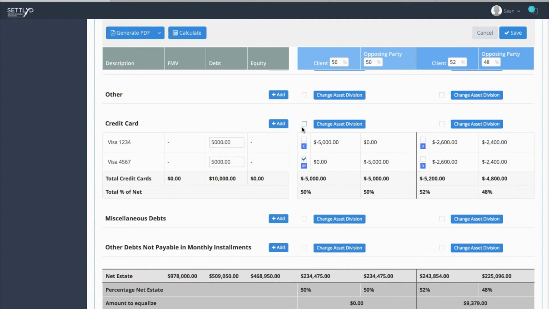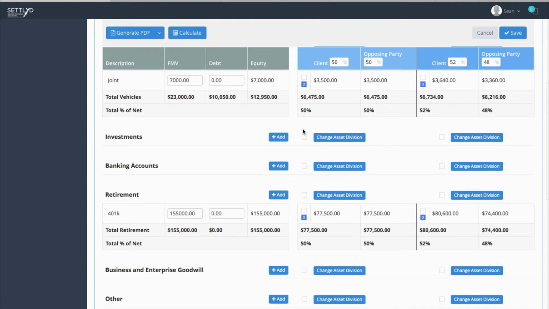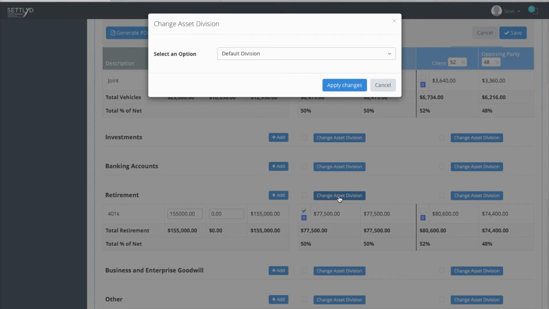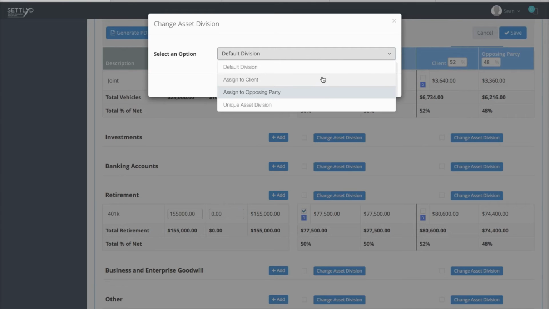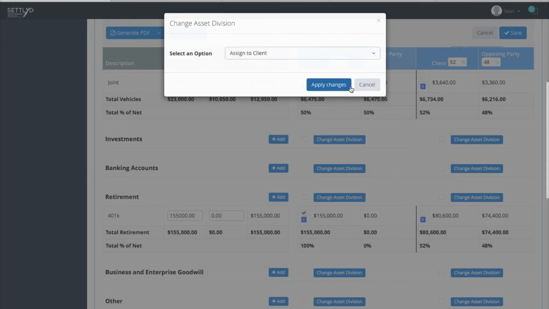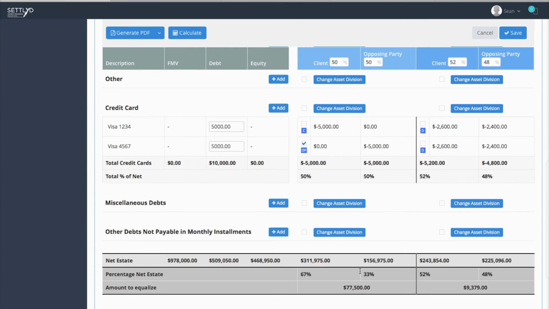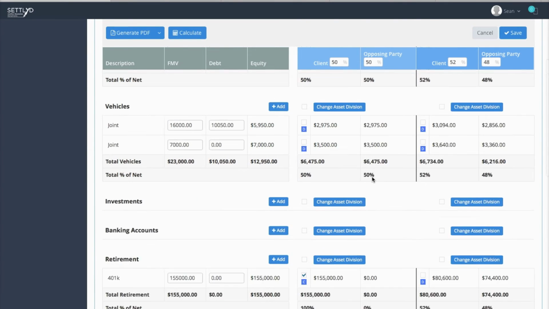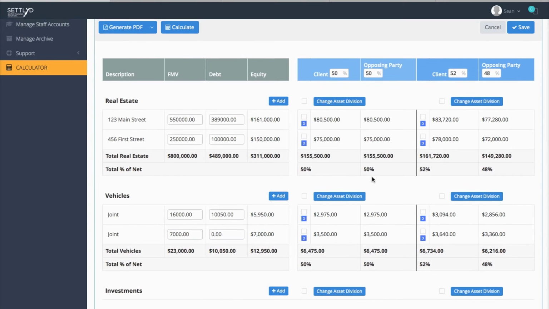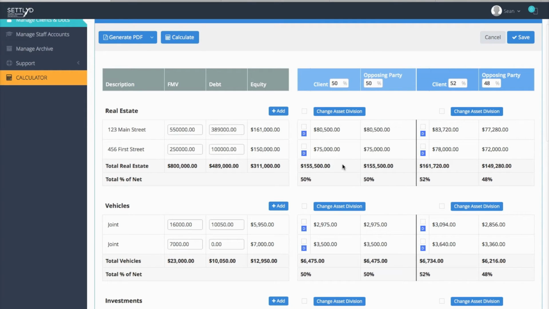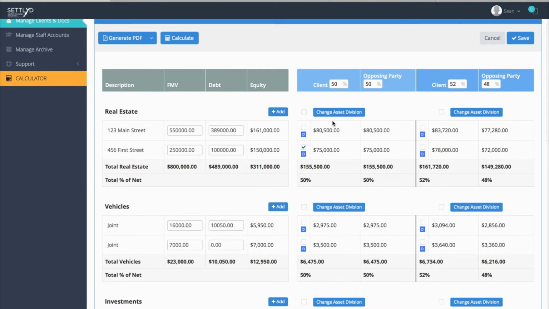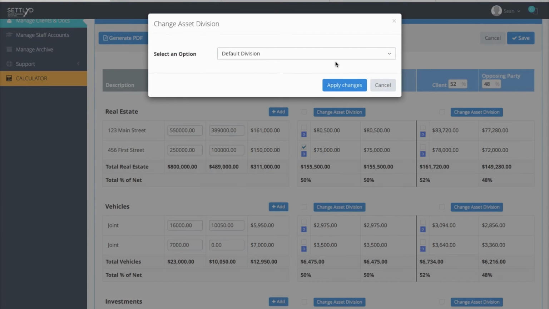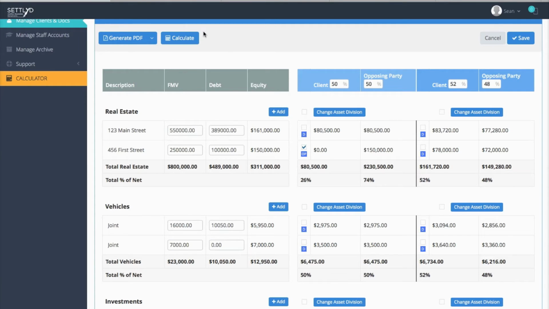Now, let's just say, for instance, that the client wants to keep 100% of her retirement, wants to do a 50-50 division as best can on everything else, but wants to keep the retirement. So it's $155,000. So we've got to find $77,500 to move over. Well, first thing we'll do is we're going to give the opposing party this house. We'll assign that to the opposing party. Okay, so let's calculate that and see what that looks like.